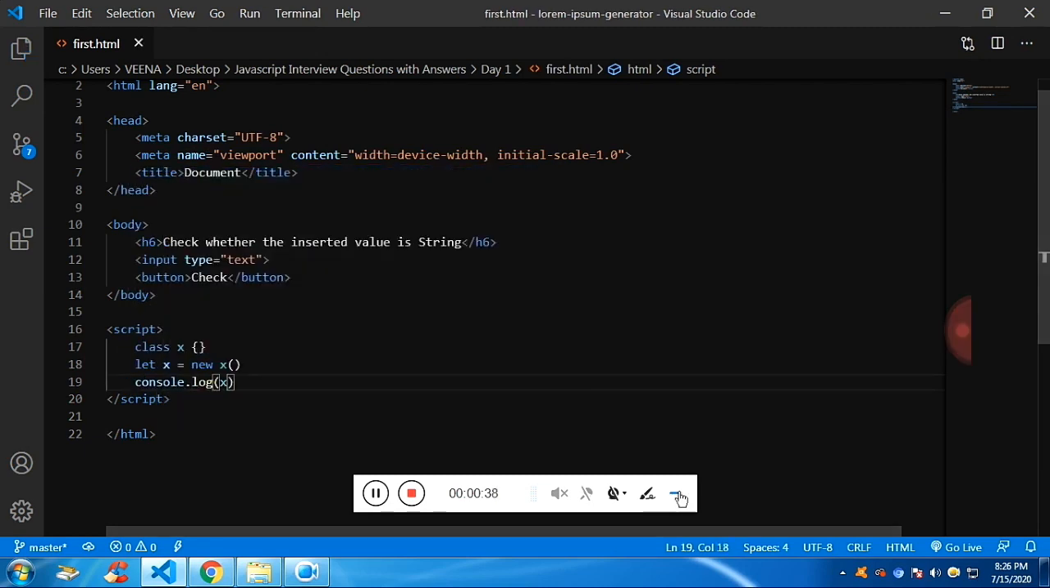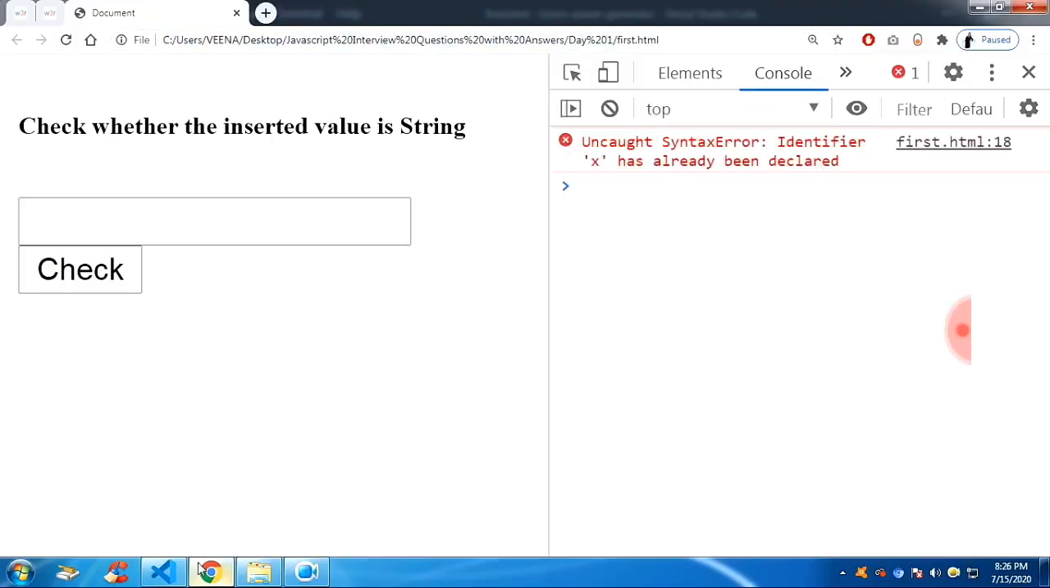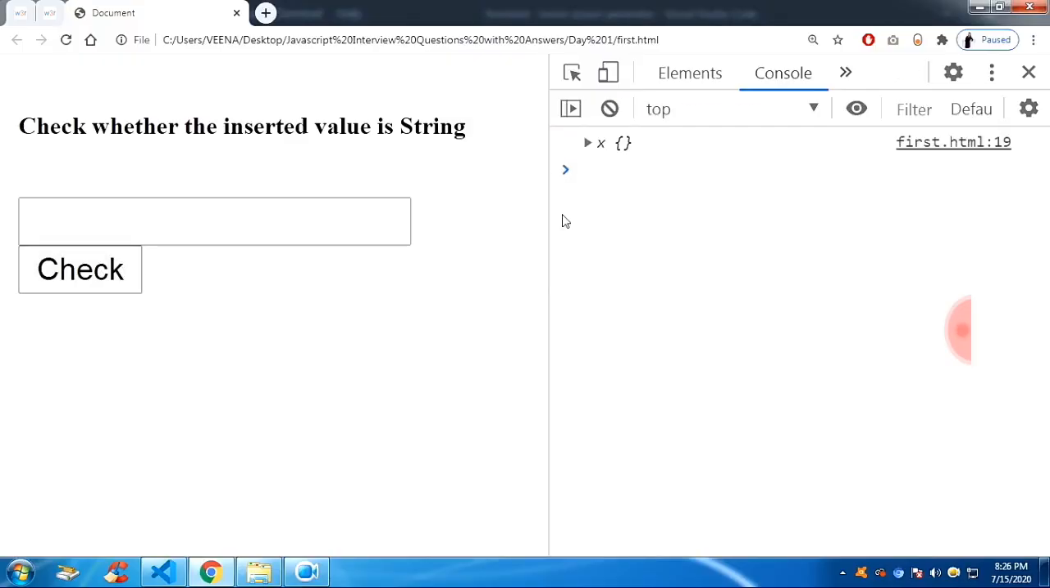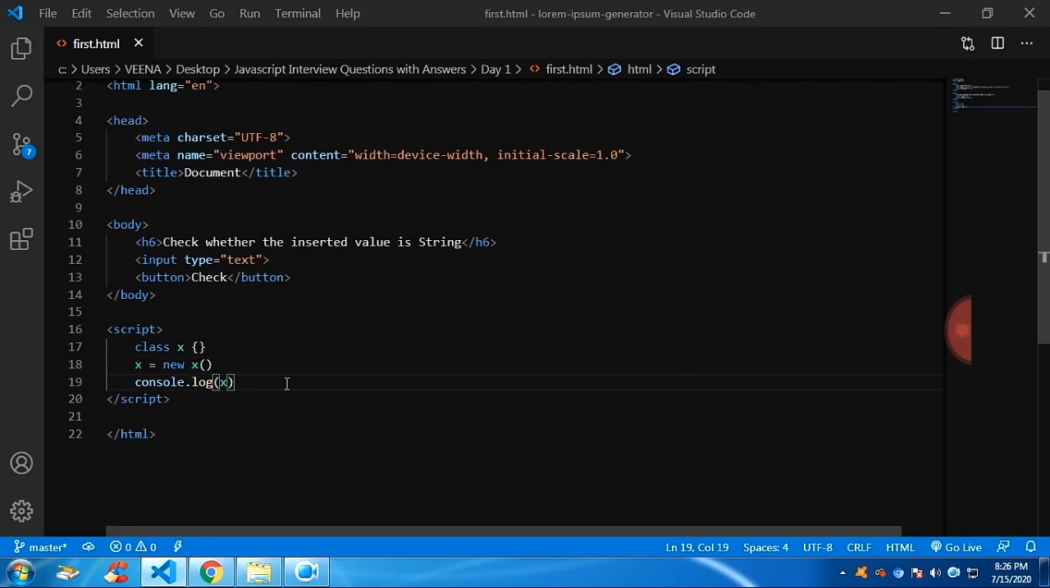So if I console log it, you'll see we have declared it as a variable. We don't have to use let. And if you check it, you see we are getting the object, and inside that we have a prototype, and inside the prototype we have a function called toString. We are going to use that. So let me comment it. You got the idea, I guess.